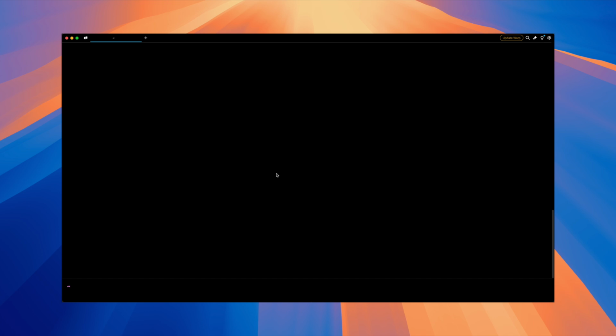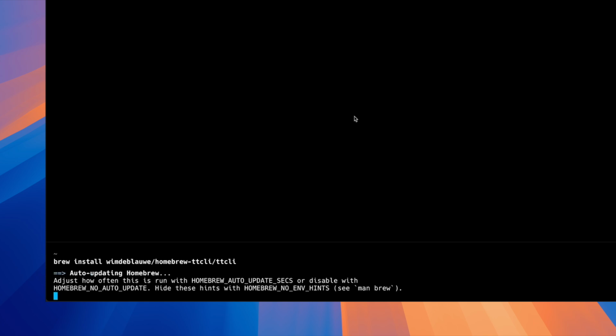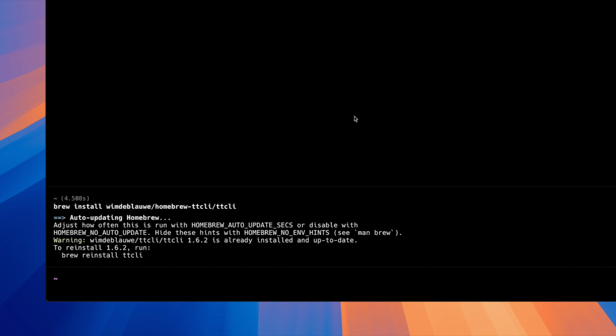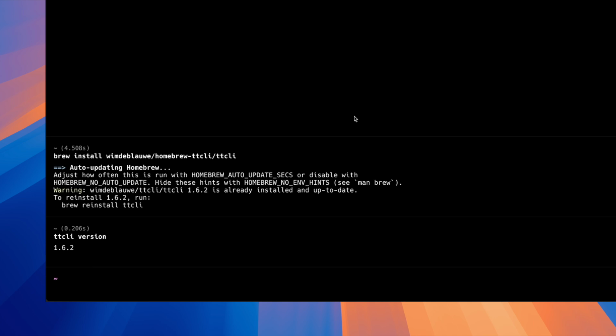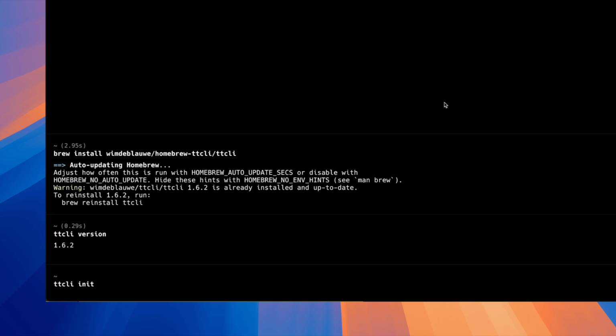If you are on Linux or macOS, you can use Homebrew to install the tool. Just type brew install wimdeblauwe/homebrew-ttcli/ttcli and install it. In my case, I already have it installed, so it will just give an error. You can see with ttcli version that I have it installed and the current version is 1.6.2. Now let's run ttcli init to get going.